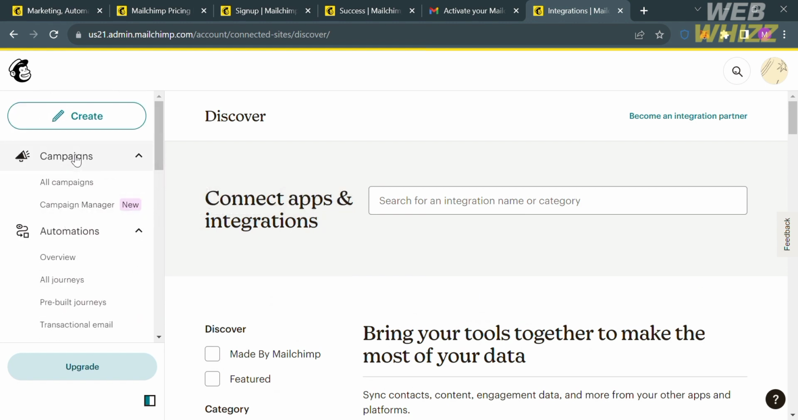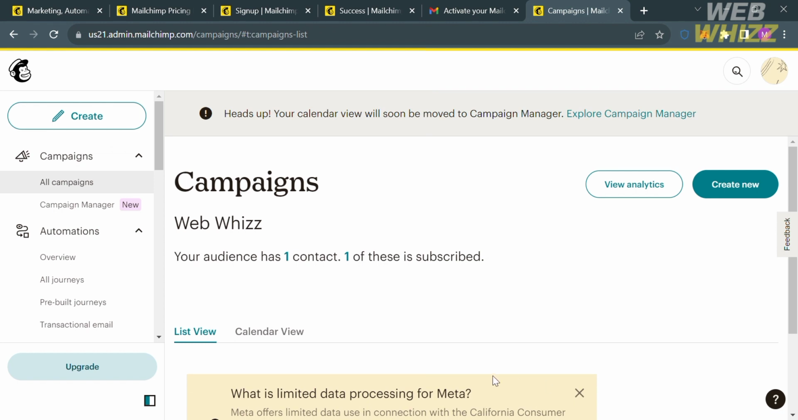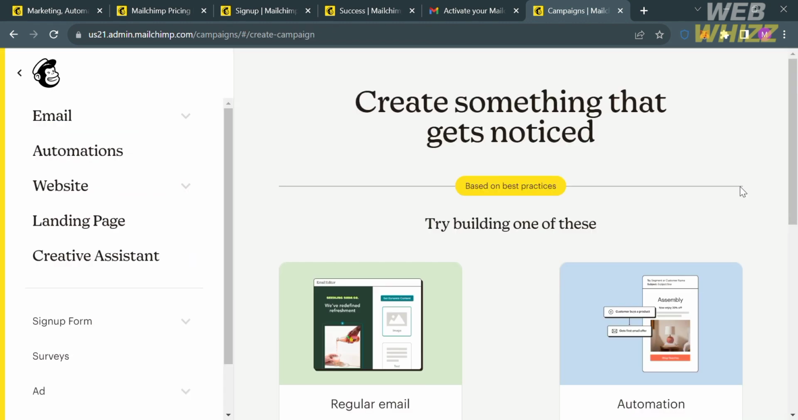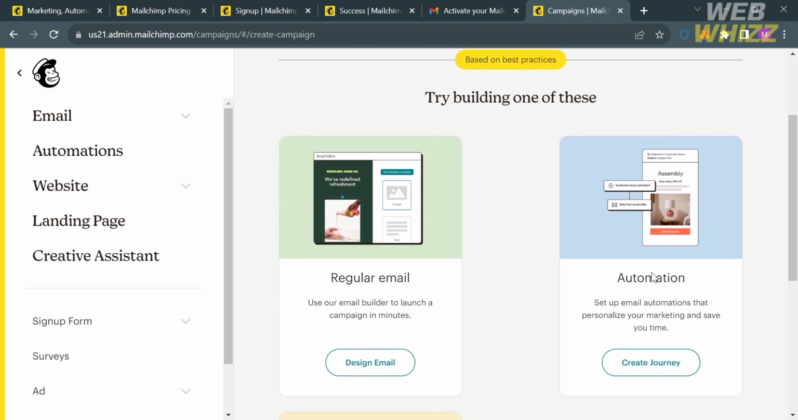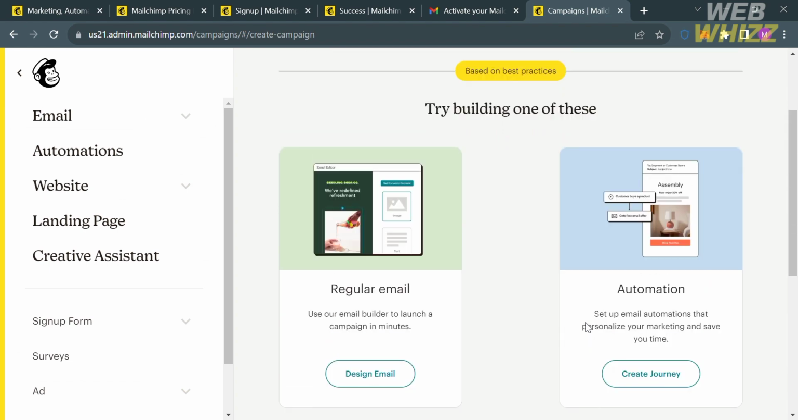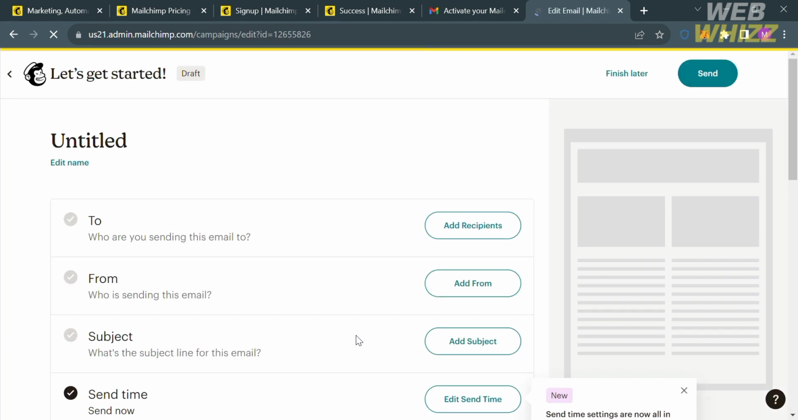And now, to start creating a newsletter on Mailchimp, just simply click the campaigns option on the left side panel, and from here, just proceed by clicking the Create New button on the top right corner. And after that, you have the choice of building either a regular email, automation, or even a landing page. But of those options, since you're trying to make a newsletter, kindly click this regular email. Just click the Sign Email button below, and you will be directed to this page.